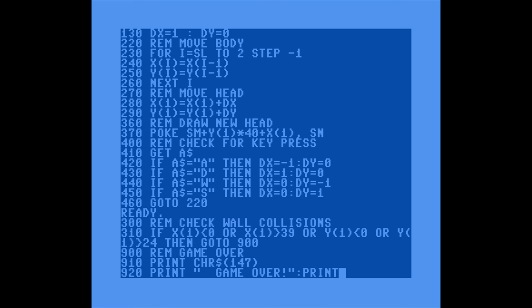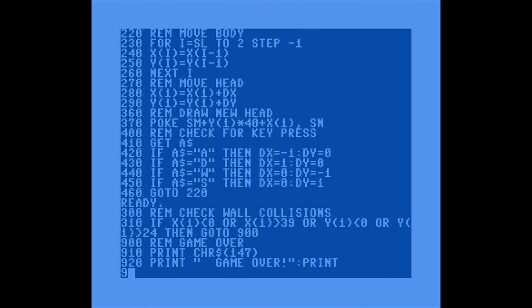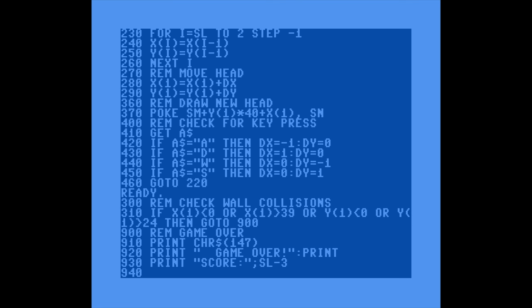So we can just do :print to print another blank line. And then we'll do 930, print score. And then we can do a semicolon to add to our print line, and we'll pass in our snake length, SL, our snake length minus 3 because we started at 3. And then we can just make sure that we're ending our program, 940 end.